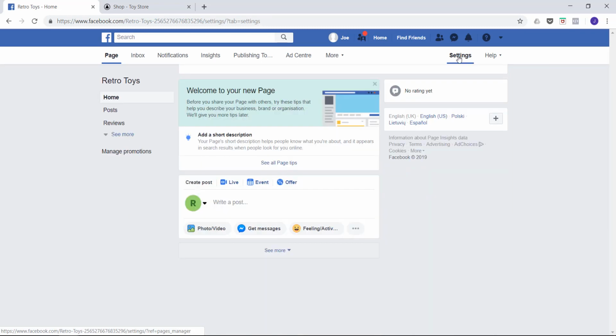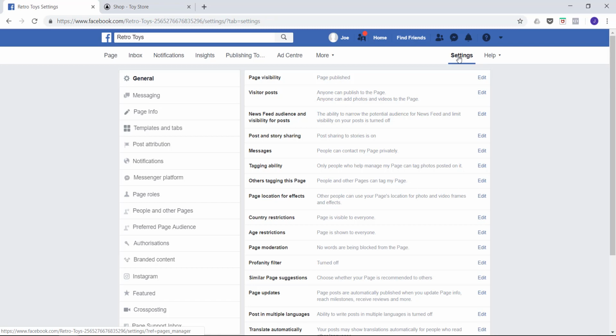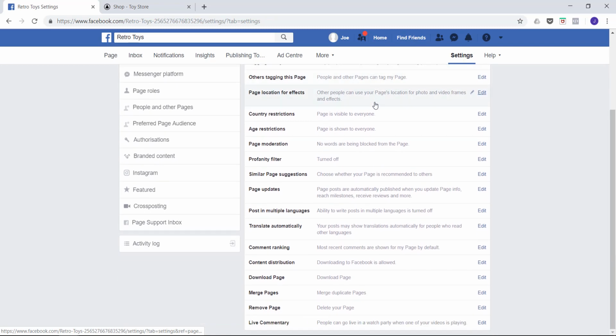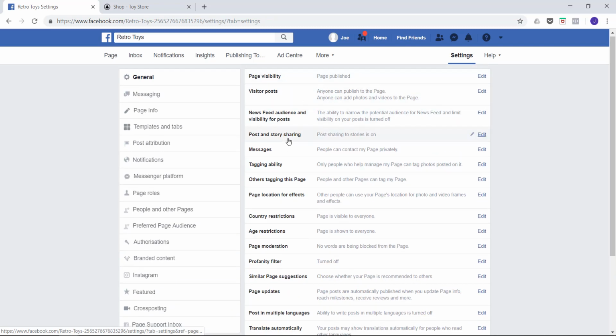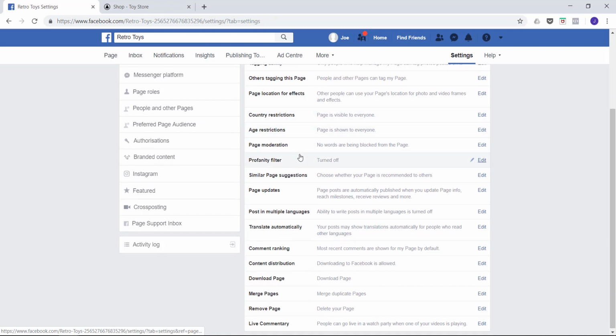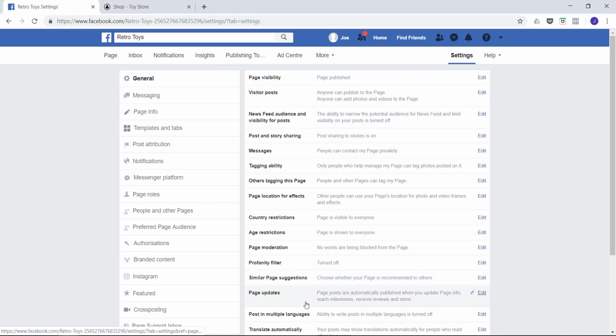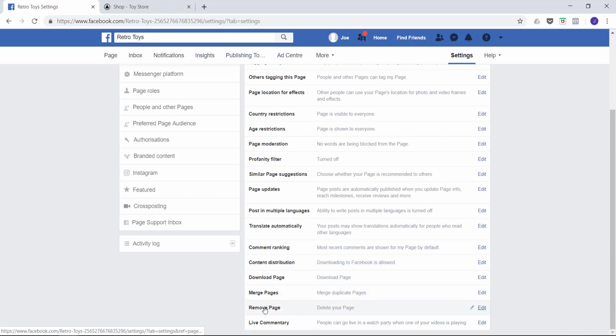Now, if you click into settings and let's say, for example, you want to delete your page, it's only a test page and you don't want to use it. There's far too many settings here for me to go through now, but you can have a look at these when you're setting your page up yourself, and you can see what each one of these does. Down at the bottom there's an option to remove page, and if you click on remove page there is an option there to permanently delete the page I've just set up called Retro Toys.